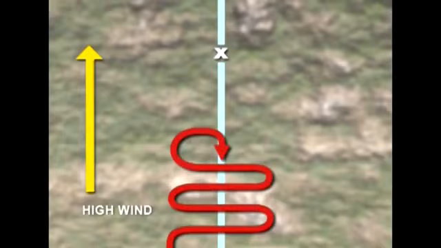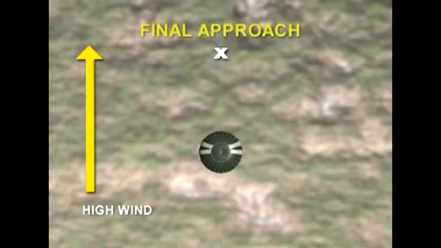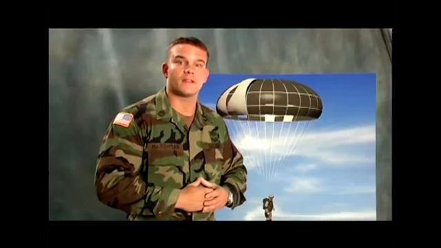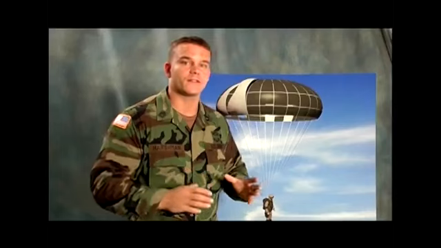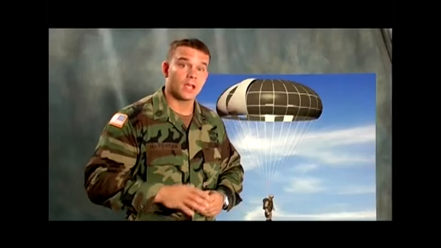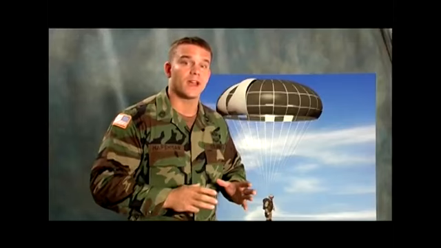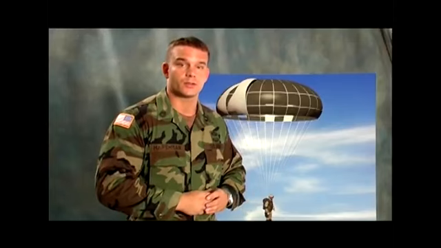In high wind conditions, final approach is made from the upwind side of the landing area, and you'll land drifting backwards. Even in very light wind conditions, you must always land facing into the wind. We can't emphasize enough how important this is. If you're not faced into the wind for landing, your horizontal ground speed will be too fast, and there's a good chance that you'll be injured.